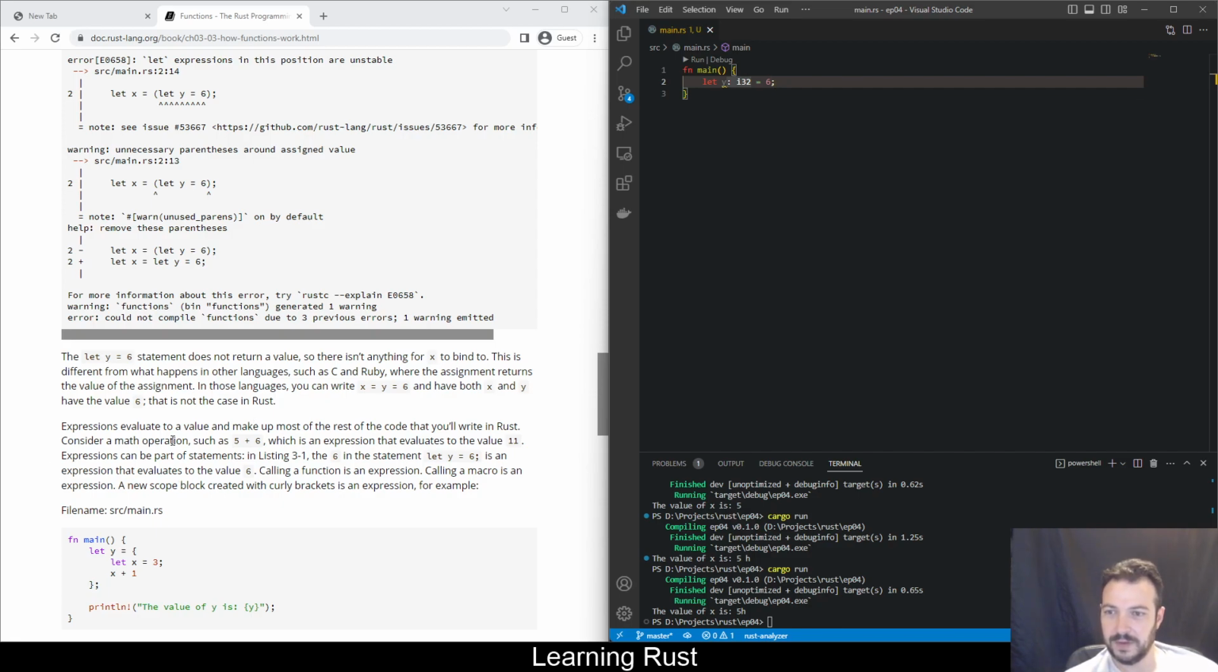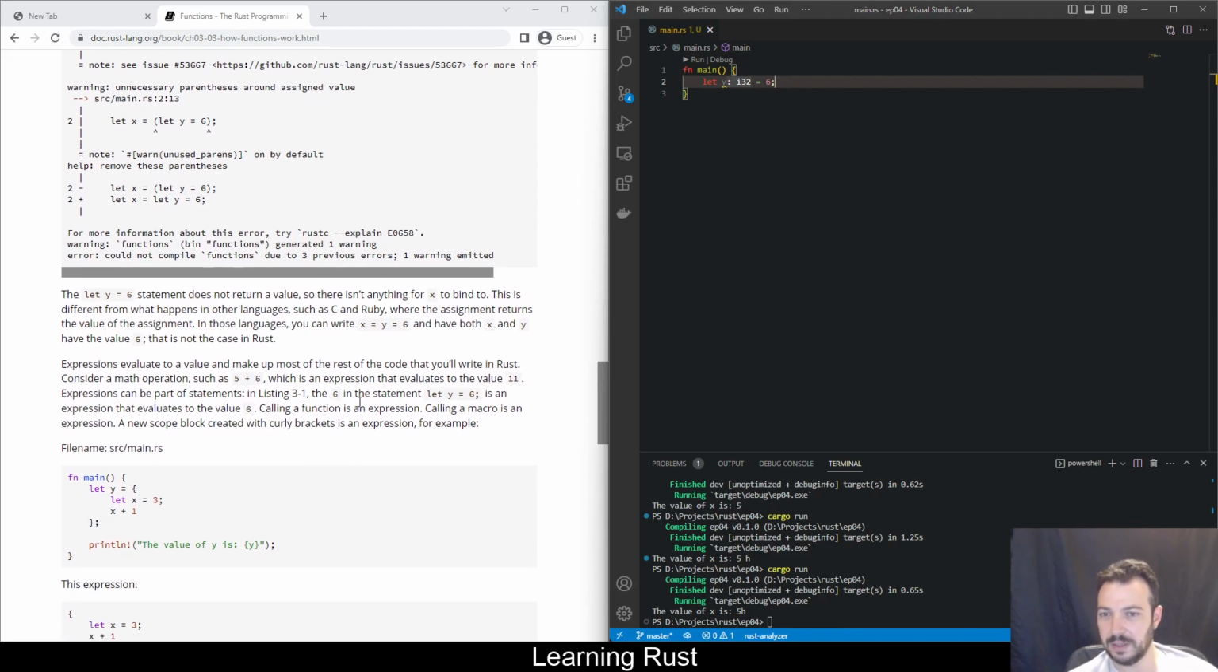Expressions evaluate to a value and make up most of the rest of the code that you'll write in Rust. Consider a math operation such as 5 plus 6, which is an expression that evaluates to the value 11. Expressions can be part of statements. The 6 in the statement let y equals 6 is an expression that evaluates to the value 6. Calling a function is an expression. Calling a macro is an expression. A new scope block created with curly brackets is an expression.